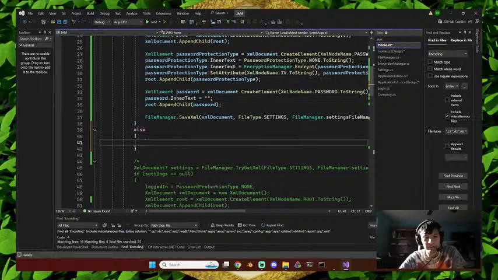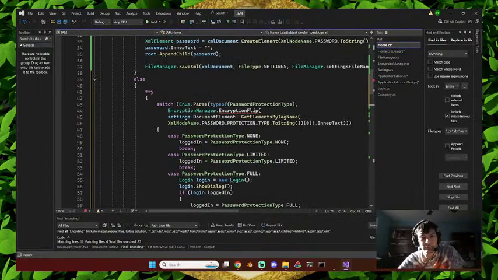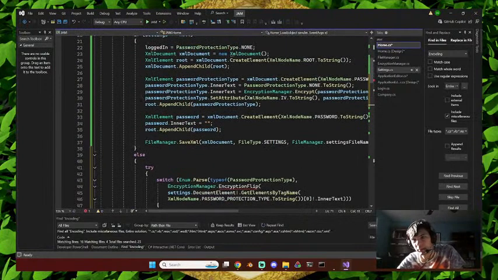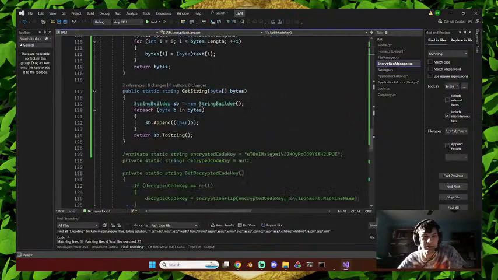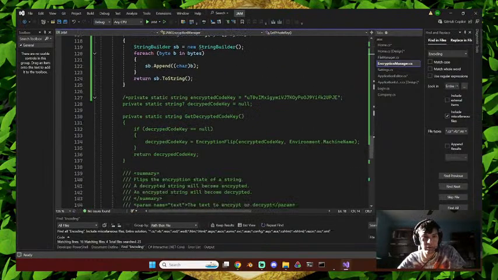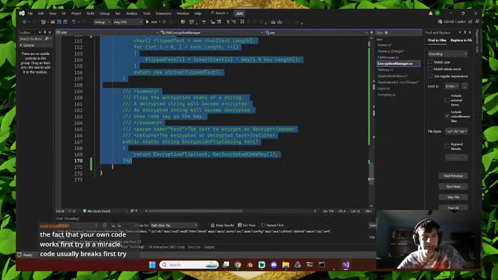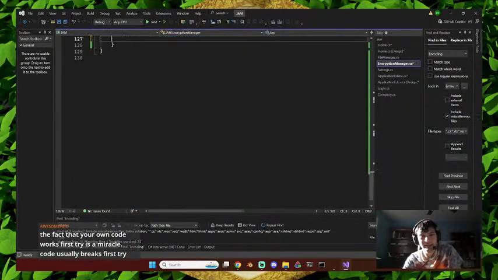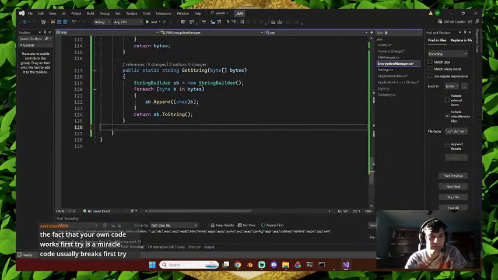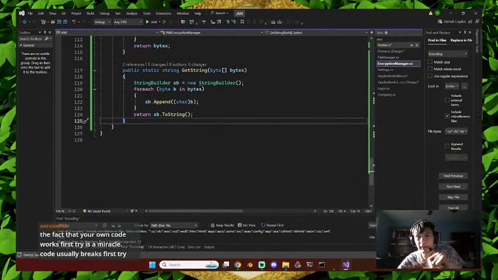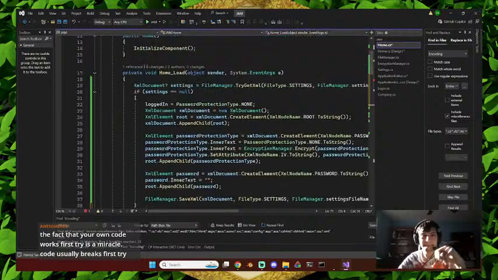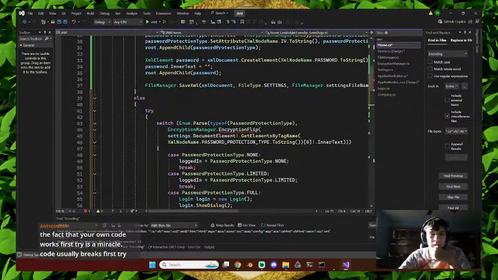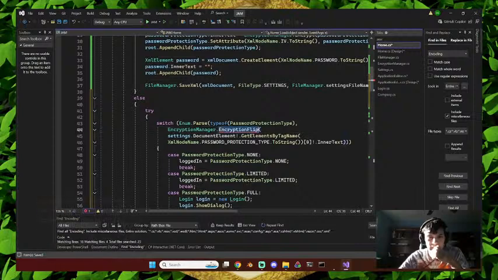Let's try copy and pasting this in. And before we do this, I am actually going to delete my encryption flip method. It's not useful anymore. It has outlived its usefulness. Goodbye. Clean up clutter. So if my password protection type is, I need to say .decrypt.